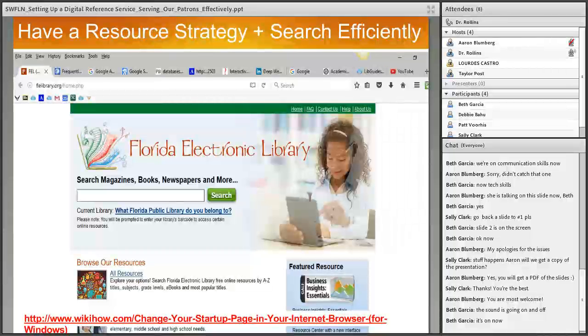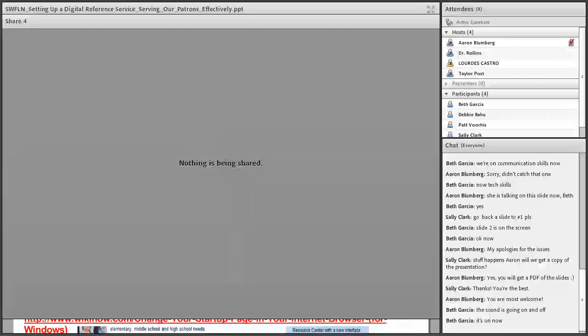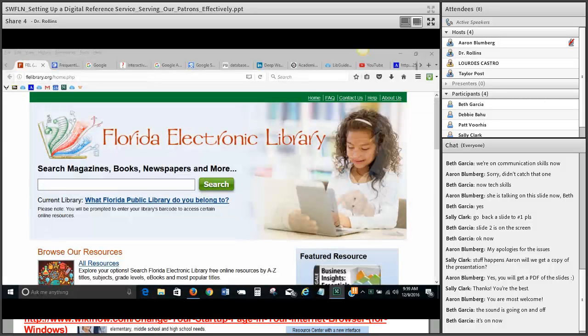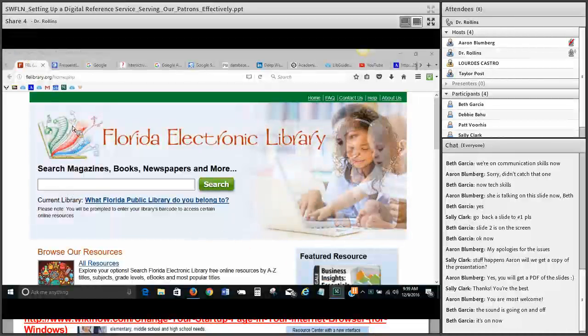So I'm going to try and share my screen and just go through a couple of the things that I'm talking about. So give me just a second. Okay, so as I said, again, you'd want to have, say, your discovery service. Right here I've got the Florida Electronic Library. I may have open the Alabama Virtual Library since I'm from Alabama, and those are things I can get to.